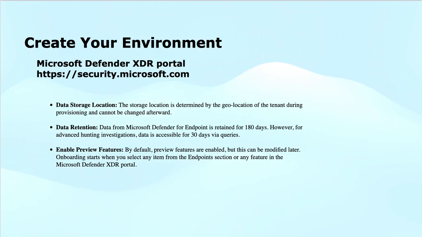The data retention is 180 days, whereas for advanced hunting investigations, the investigation data is accessible via query for a period of 30 days only. Enable the preview features. You can use the features in preview. The default setting is on and can be managed later on as well.